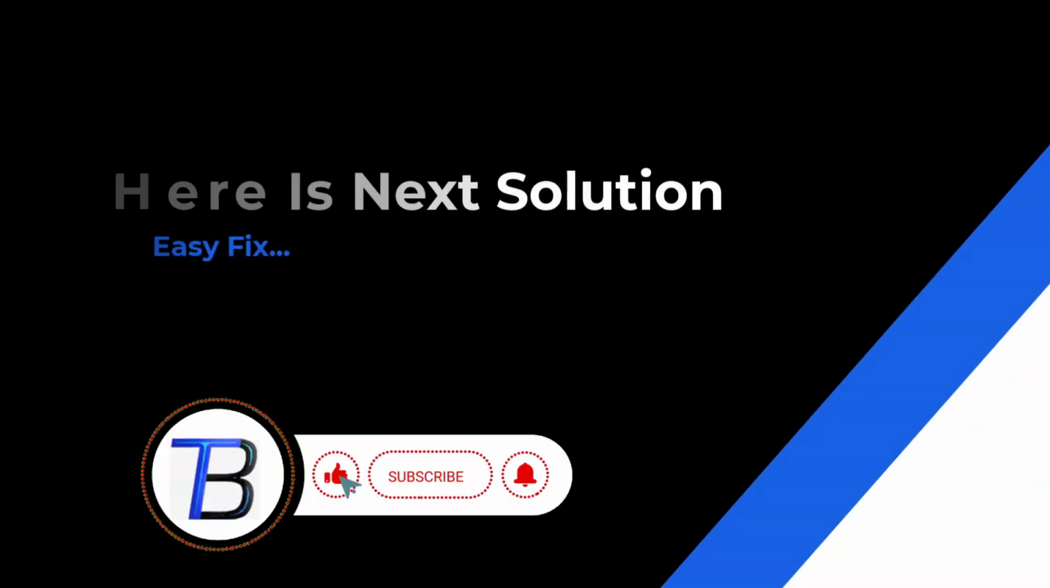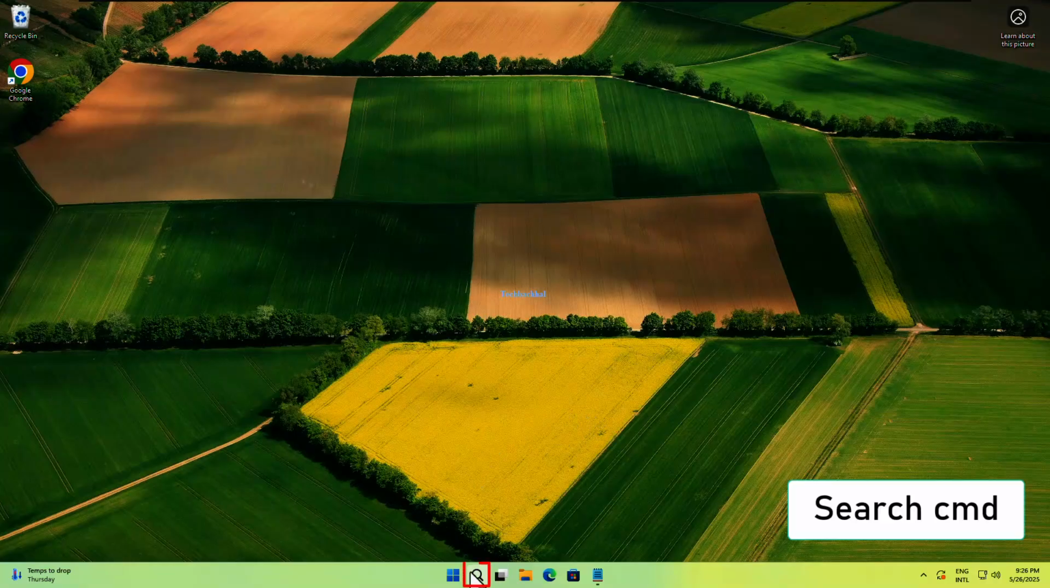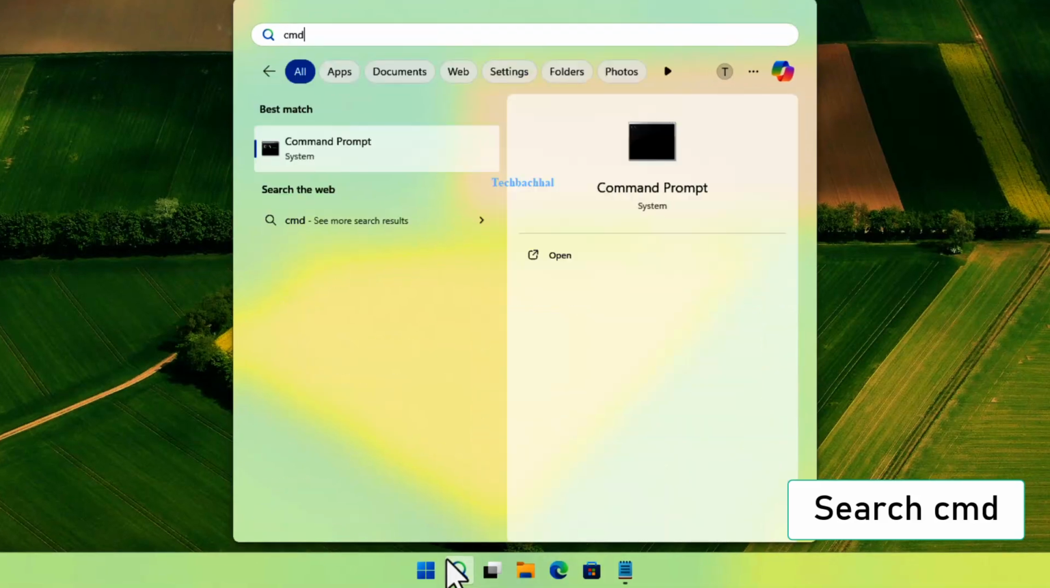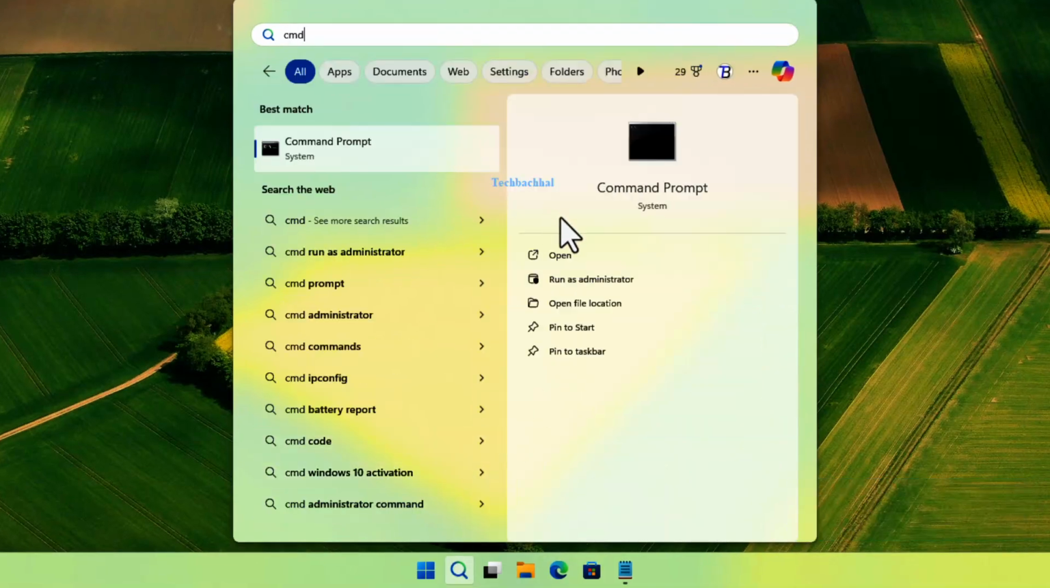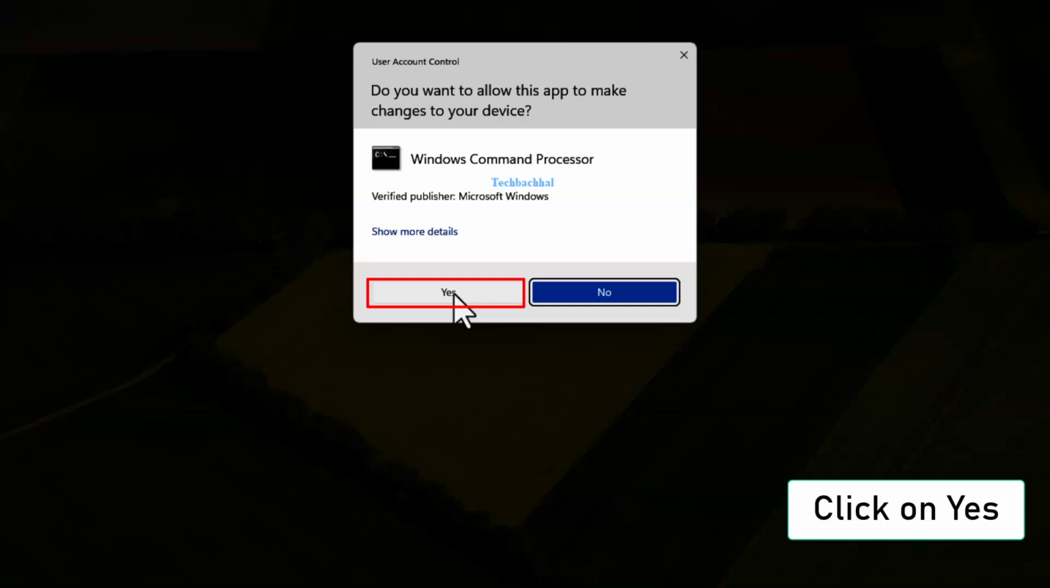Step 2. Repair system files using DISM tool. Once again, search for CMD in the search bar. Right-click on Command Prompt and click Run as Administrator. Click Yes when asked.